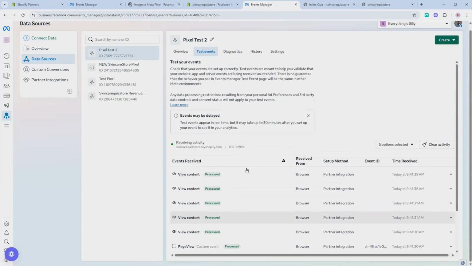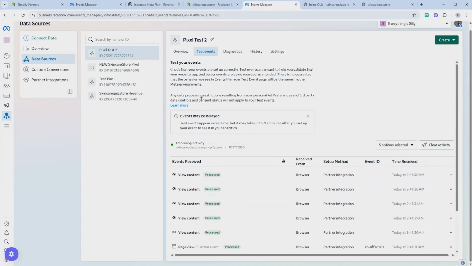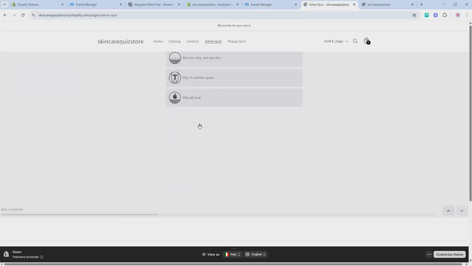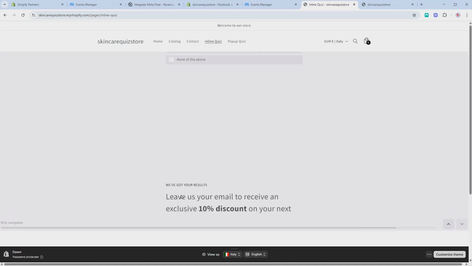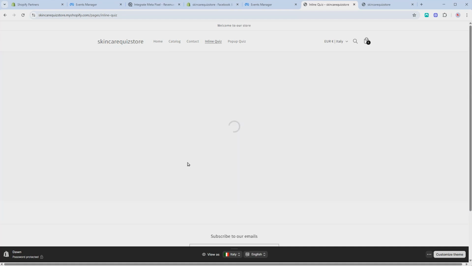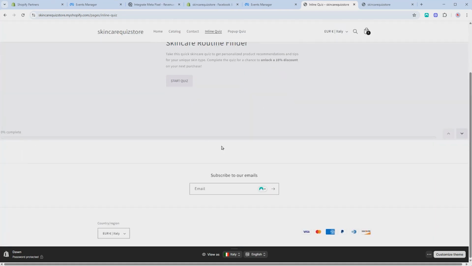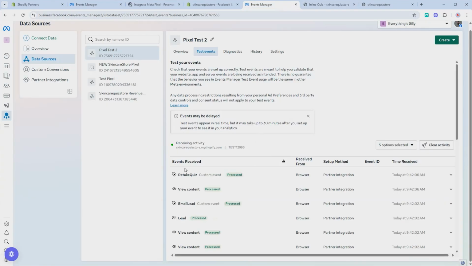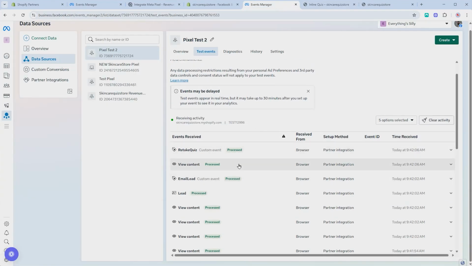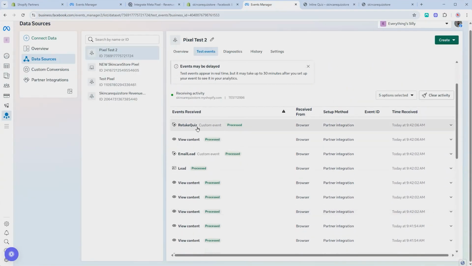You should soon see events such as View Content, Lead, Retake Quiz, and other quiz-related actions. If you see these events appearing in real time, it means your Meta Pixel is successfully tracking quiz data.